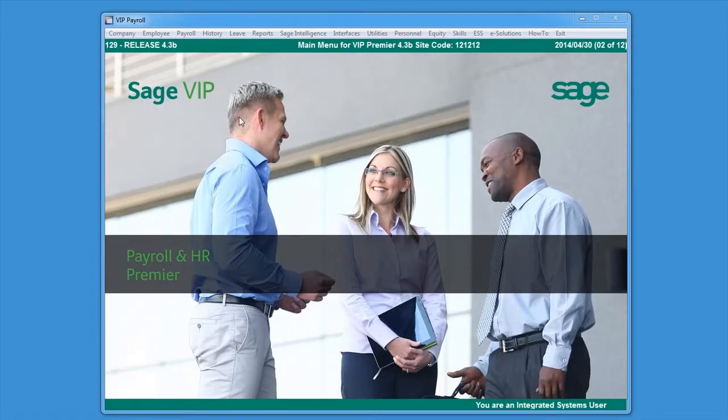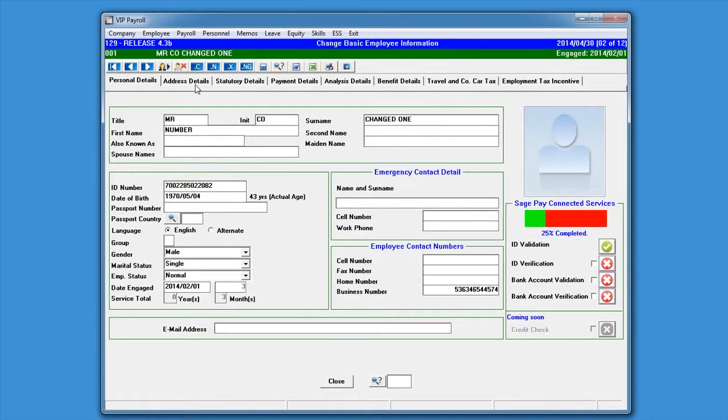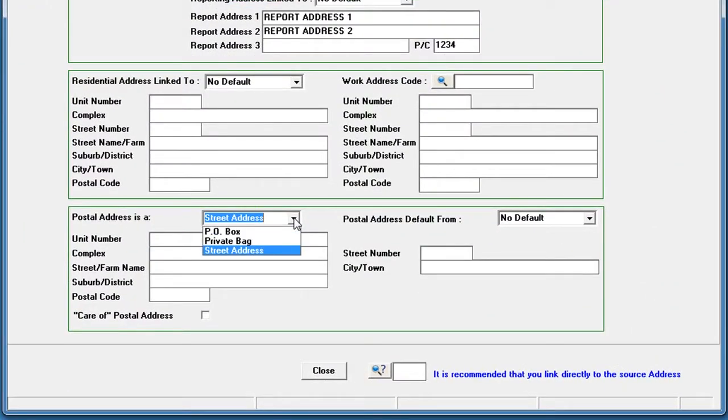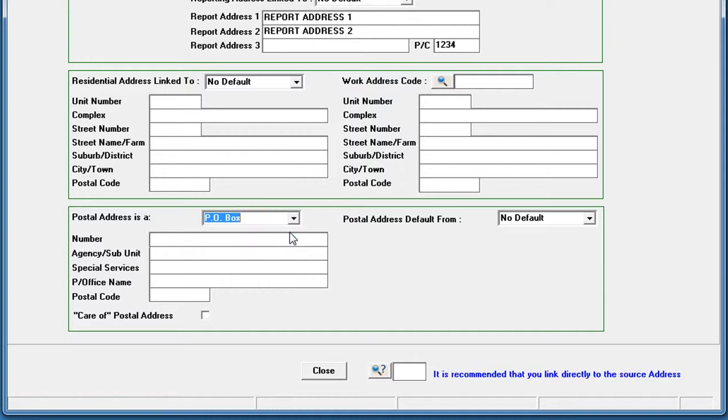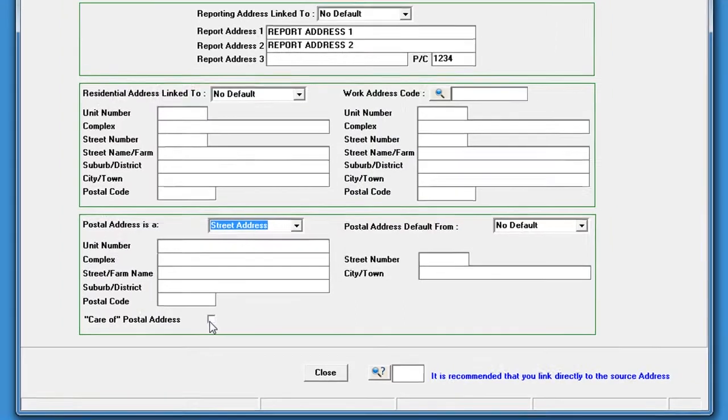If you were to go to your employee, change employee, and the address details tab, you will see that we now have three options available: your street address, PO box address, and a private bag that you can select from. Private bag is typically your postnet address, which comes with a suite number. The private bag and PO box addresses share the same entry fields, where the street address has a few fields that differ. Please take note of the care of postal address indicator at the bottom of the screen.